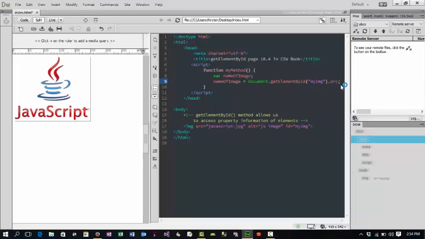I'm going to close it. So go get this element, my image, identified by the ID attribute. Go find it within that the property of source, and let's pull out that value. And once that all has been found, we're going to put that into name of image.